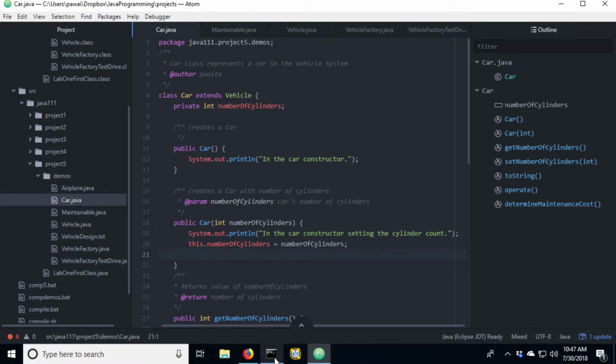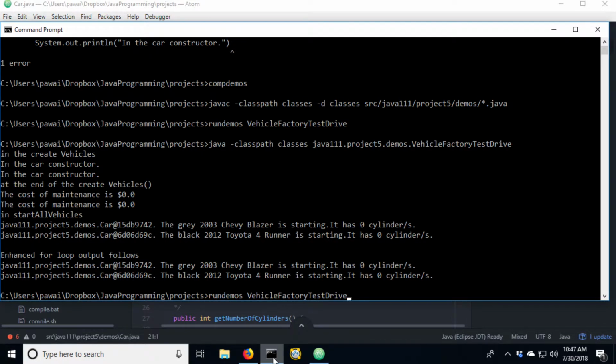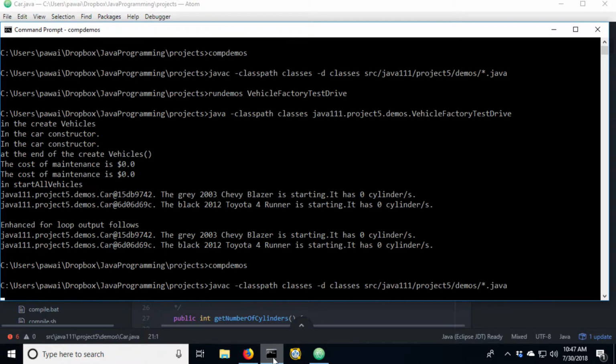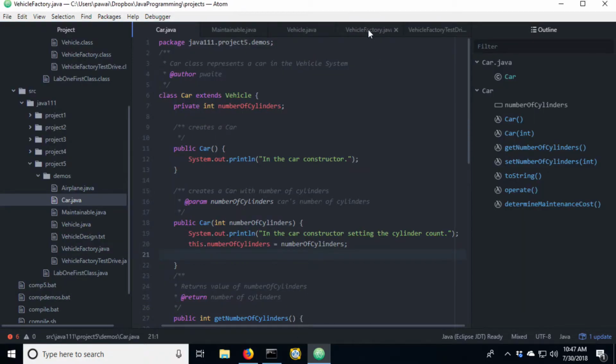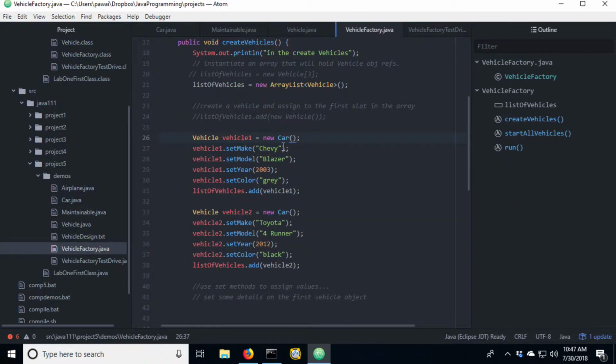So we've got that set. Let's compile, make sure that works, and then we'll go ahead and implement that in the factory. We'll actually call that constructor. All right, so things compile. Let's head over to the factory. And here, in the constructor, what I want to do is set the number of cylinders. So on the Blazer, let's make that 6, and let's make the Forerunner an 8-cylinder.